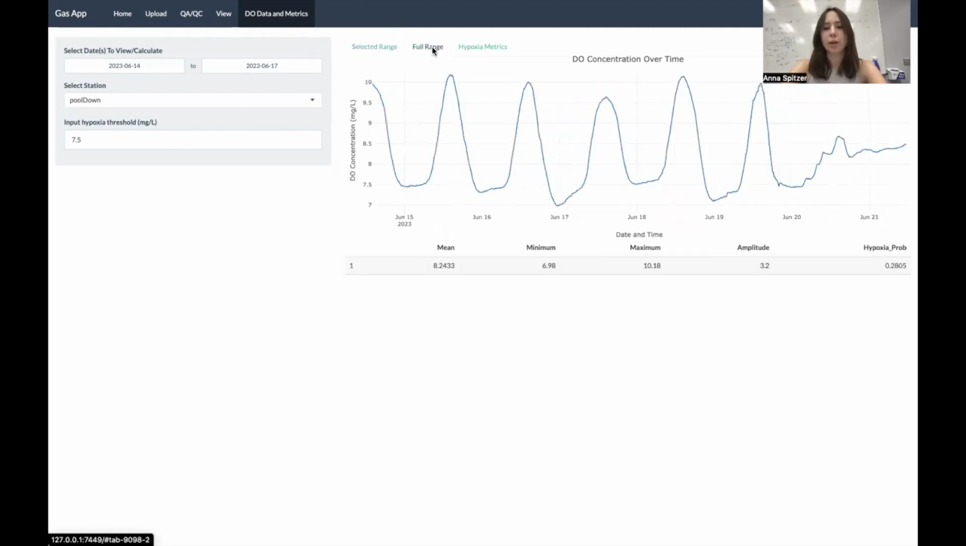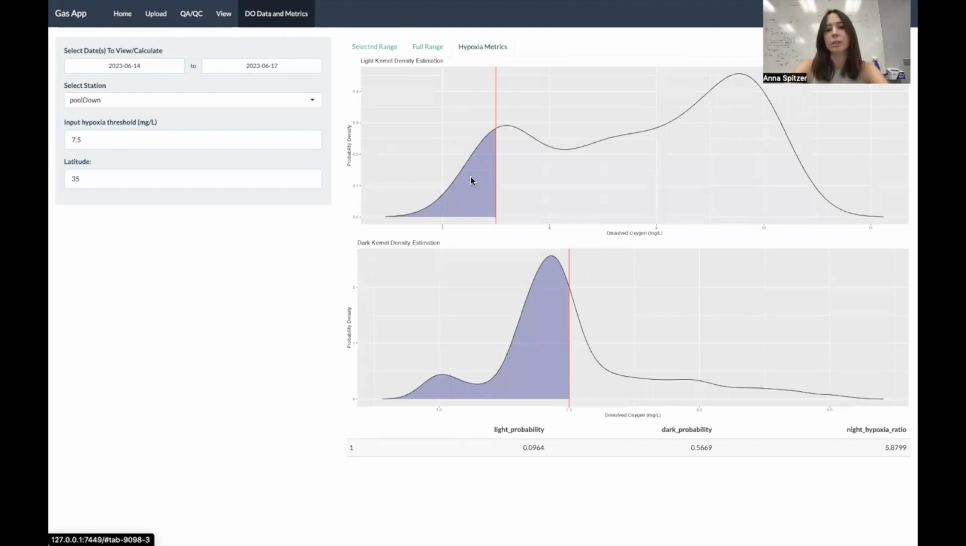And then you can view the full range of data that's been uploaded for a specific station, as well as in hypoxia metrics, more specific probabilities of hypoxia depending on whether or not it's daytime or nighttime, and then the ratio of those two. And then researchers can also change this hypoxia threshold since it varies by stream reach.